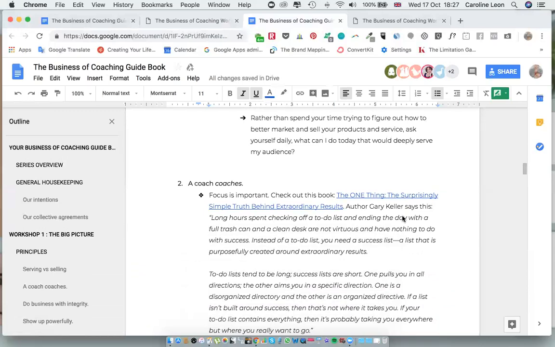So then moving into number 2, a coach coaches. This is one that I gained from working with a business coach for a year when I first created my business, and it was something that was invaluable to me. He used to say to me on the regular, Caroline, what does a coach do? And I would answer, a coach coaches.